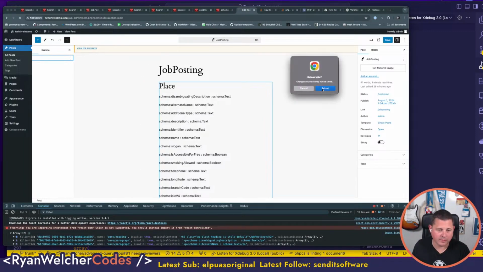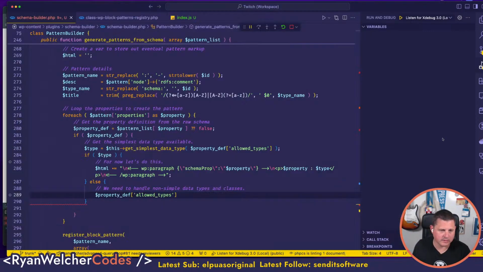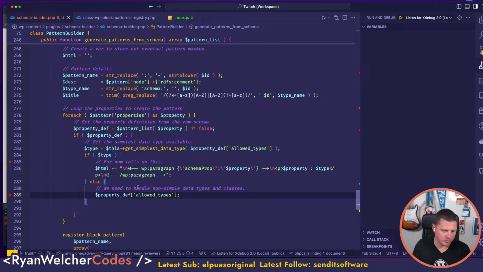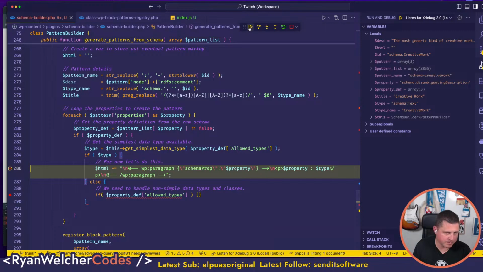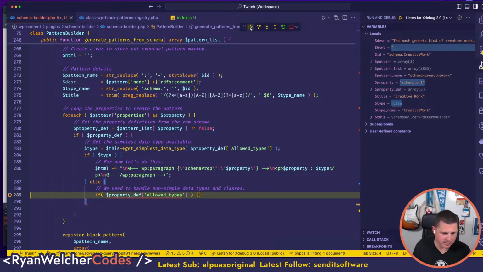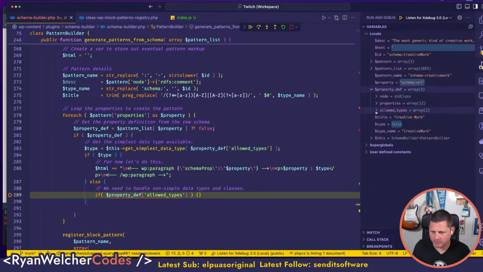So this is this what? 290. What did I do wrong? Okay, let's run this again. Oh, I gotta turn that on. So we should get in there at some point. There we go. So what's allowed types? Where are we? Prop def, allowed types, schema URL.